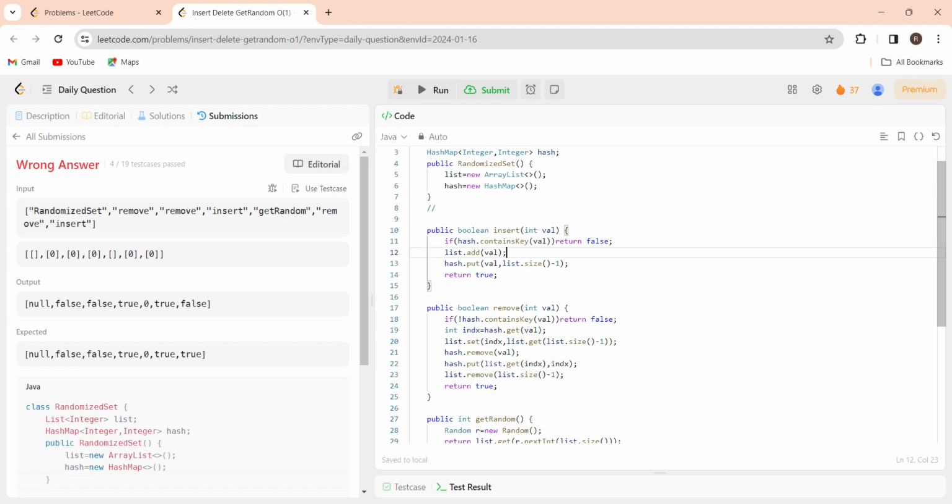So it should return false. It should return true, right? So if hash.containsKey, well, if it does not contain it, then we need to return false. This is correct, right? And we need to insert, right? Insert zero.